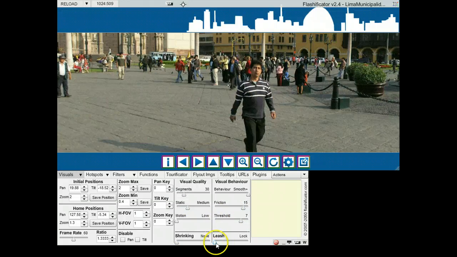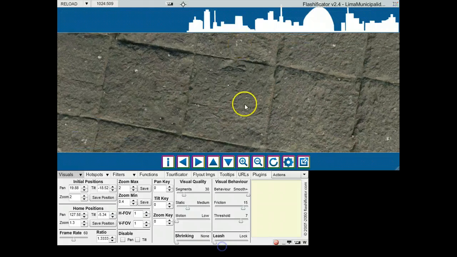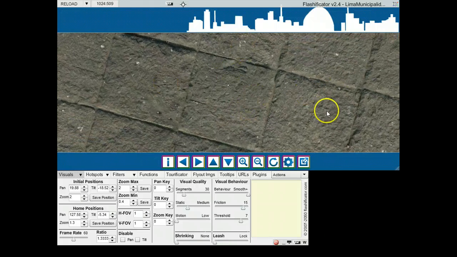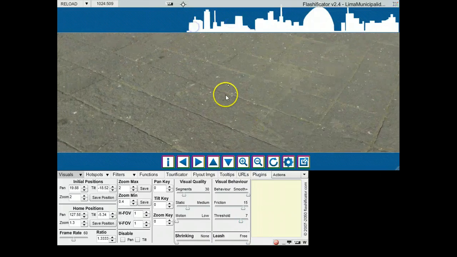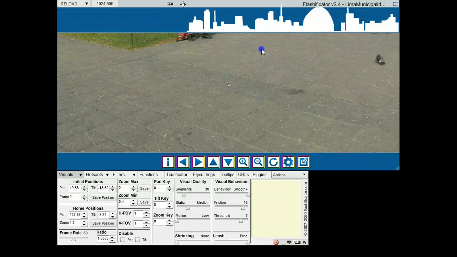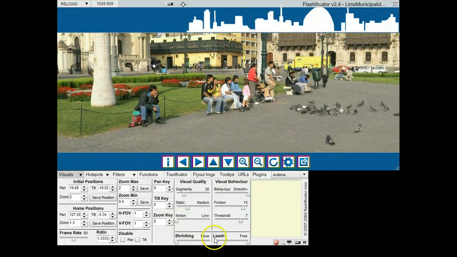And the leash is set at lock, meaning that when there are more panoramas in the project, if I look down here in this one and then change to the next, the panorama will open up with a view down. And then there's a follow and there's a free. You should make some tests on this. I honestly don't remember how it was working.